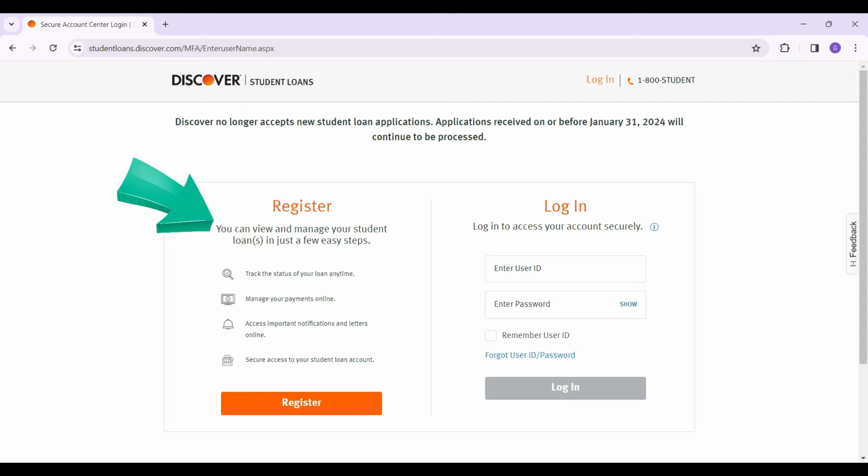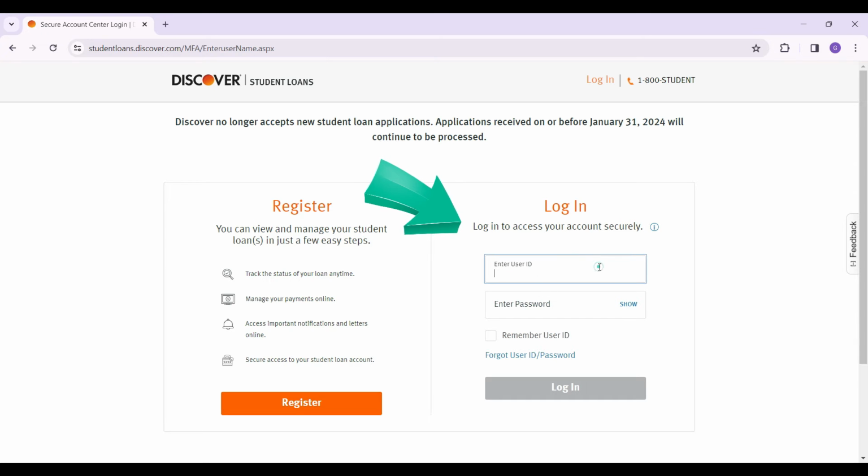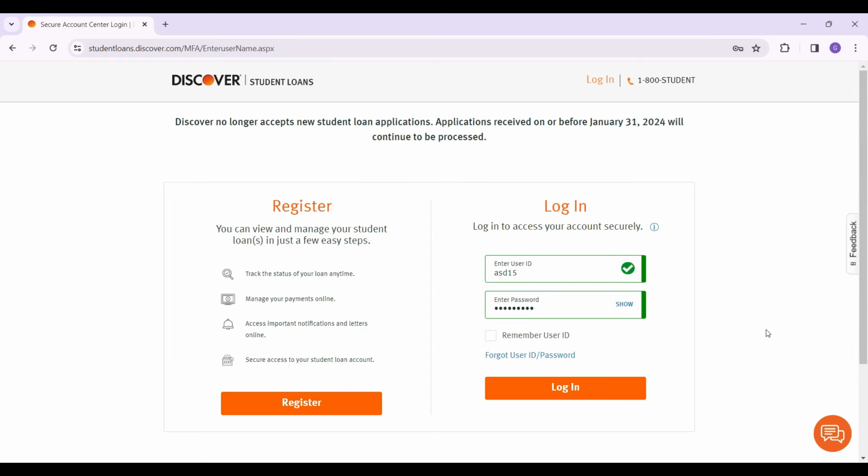From here you can register as well. But for now we want to log in, so let's look at this. Enter your user ID and the password. In case you do not remember your user ID or password, simply click on this button right here and follow the prompts. That way you can gain access to your account once again.